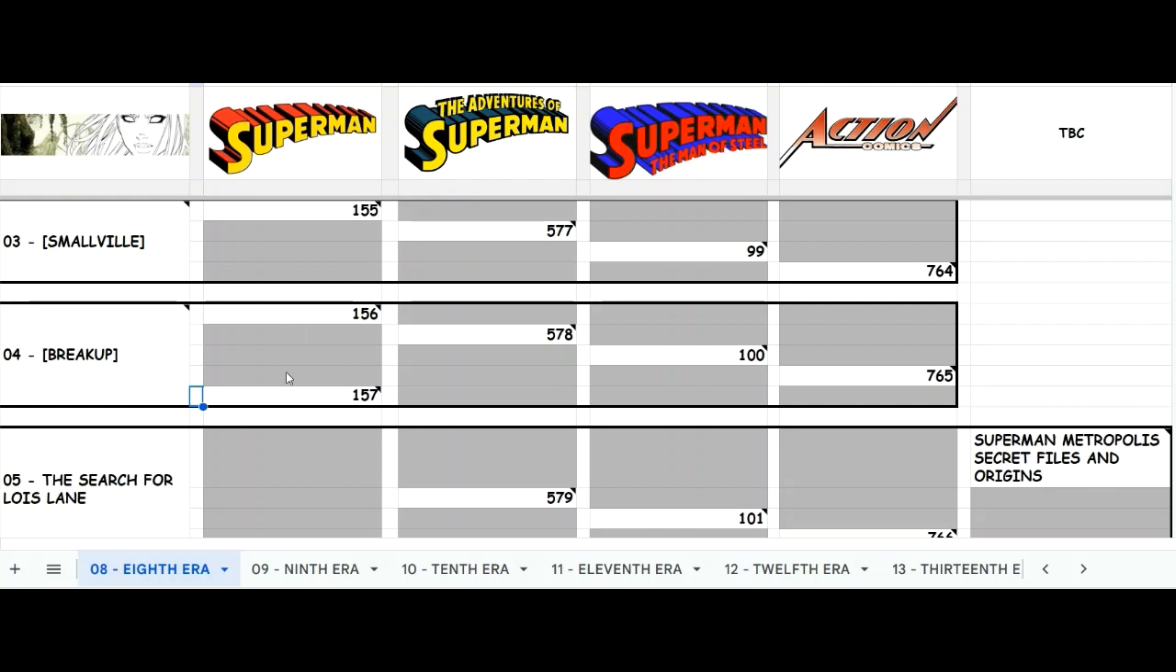Let's do a triangle check. This is triangle number 22. Now, it's worth pointing out that in an insane decision from DC, all the issues in Smallville and Breakup are collected in a trade paperback called Till Death Do Us Part, that, as far as I'm aware, does not contain issue 157, even though it's the climax of this arc about Lois and Clark's relationship.